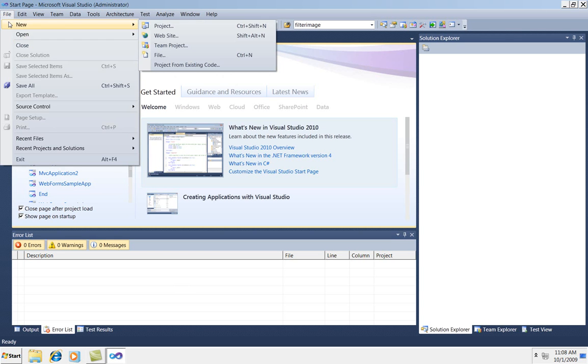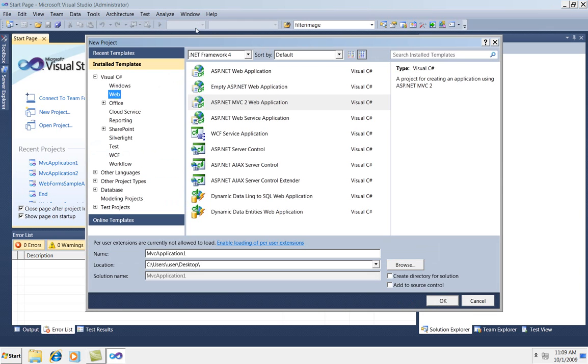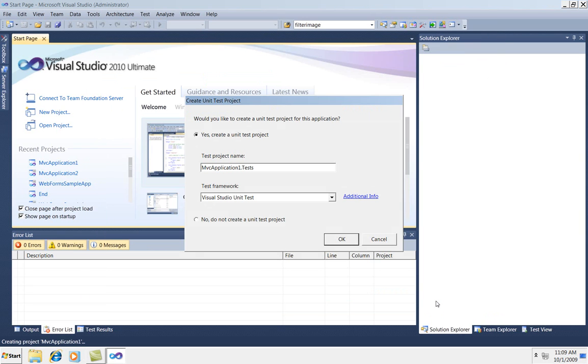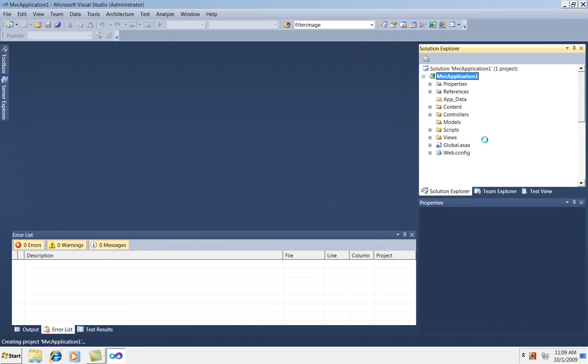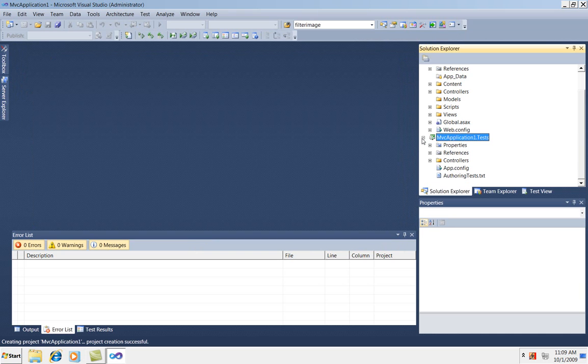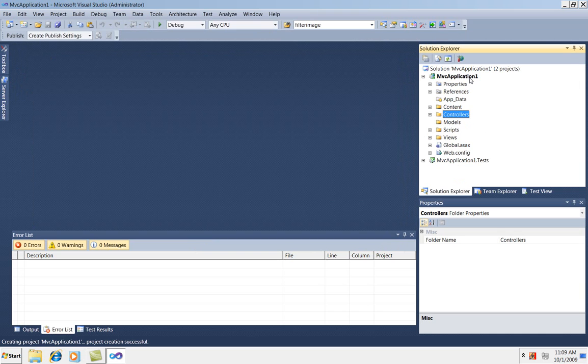I'll start another new project. Again, we're going to do a Visual C# and an MVC2. But this time, I'm going to let it add the tests for me. And when it loads, you'll be able to see over here in the Solution Explorer that I have two complete projects. Here at the top, I have my application, and then here I have the tests that match it.